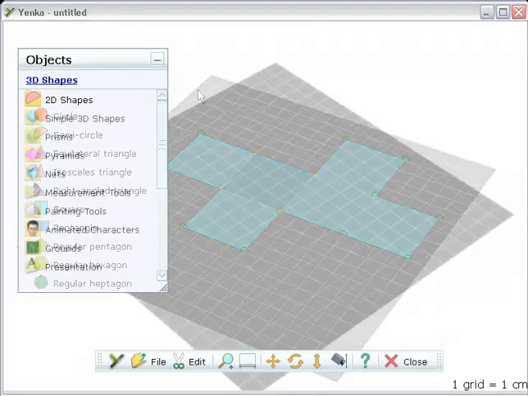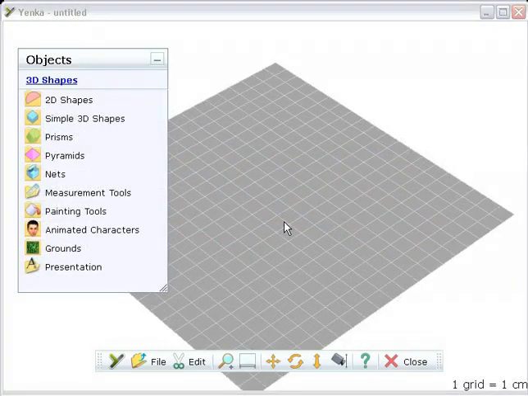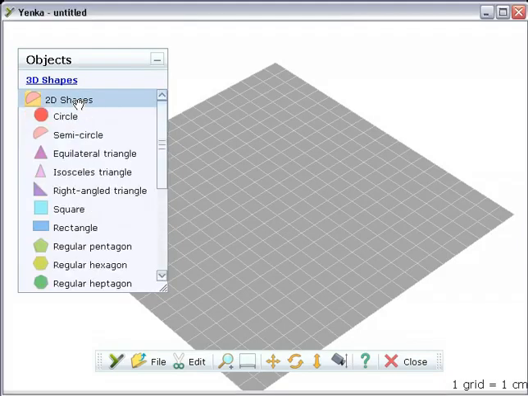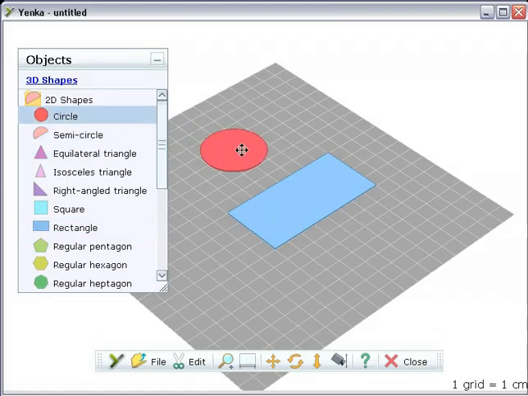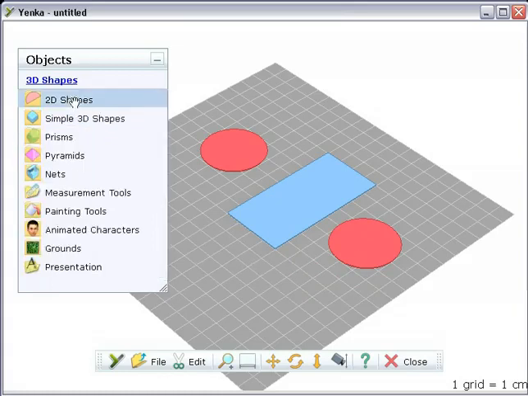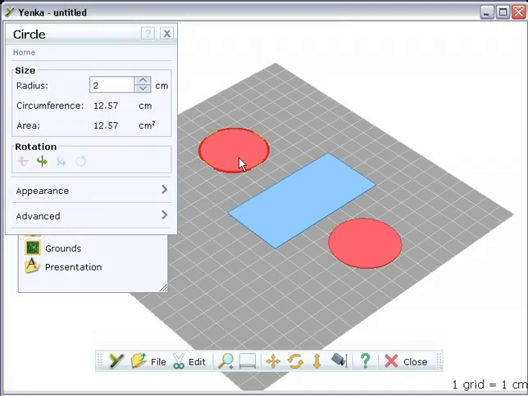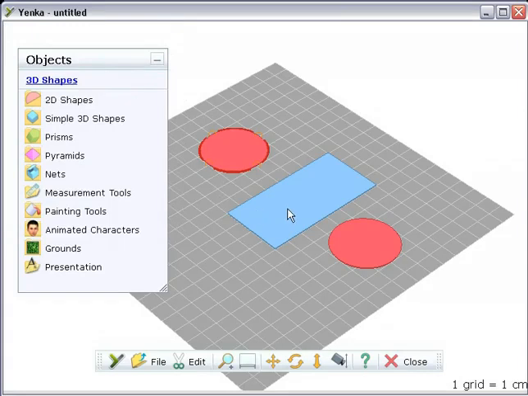You can make any nets you want using Yenka 3D shapes. This time, add a rectangle and two circles. By double-clicking on the circle, we can see that the circumference is 12.57 centimeters. Double-click on the rectangle and make its length 12.57 centimeters as well.